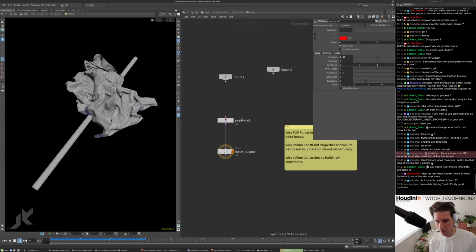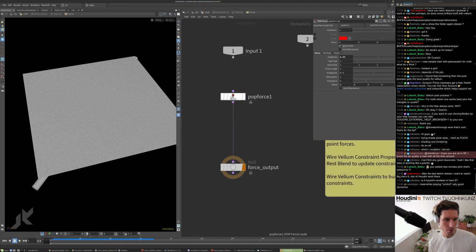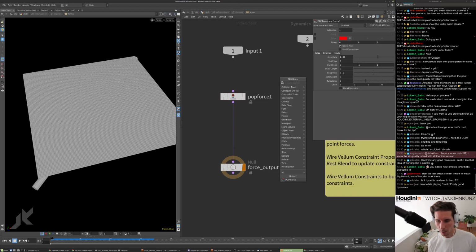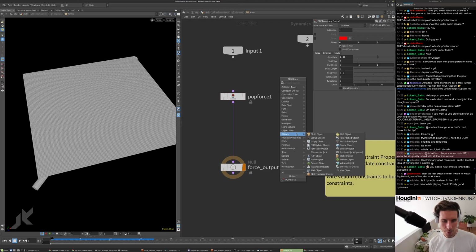All of the pop nodes, pop force nodes or pop nodes in general, will work with cloth because it's a point-based dynamics simulation. So all of the pop nodes just modify point properties or particle properties, so even cloth will work.